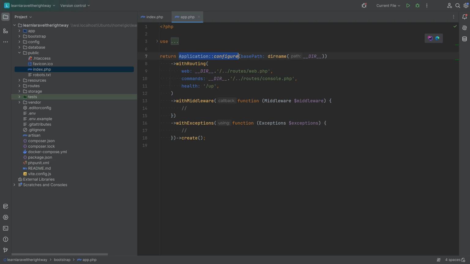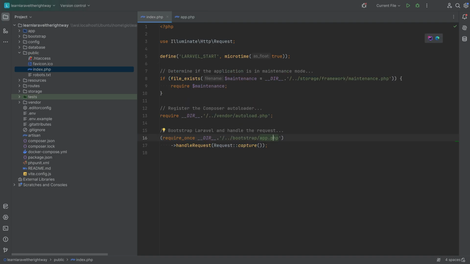This application configure method call here initializes the application object, or the service container, and prepares it for booting. So once the application object is created and returned from this app.php, then the handleRequest method is called on that object. The handleRequest method is responsible for taking the incoming HTTP request and then converting it into a response after running through the application's logic.